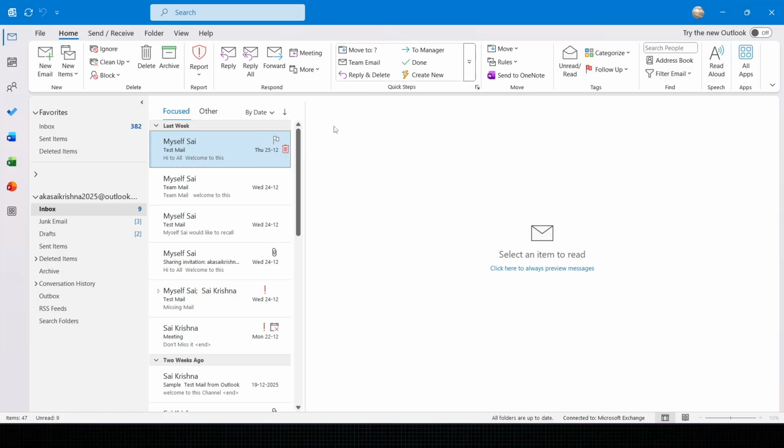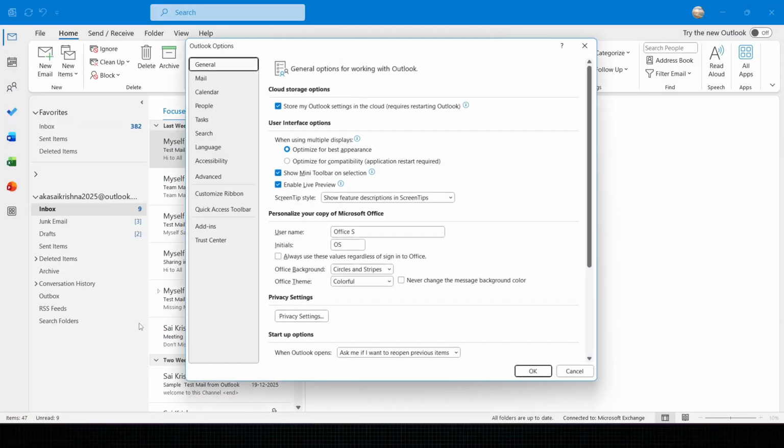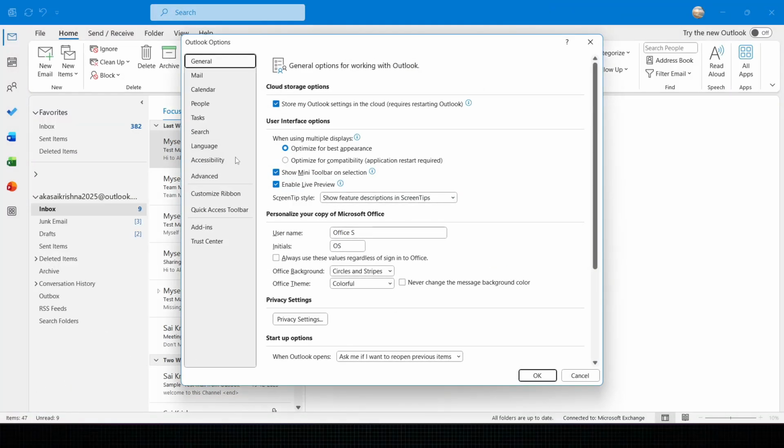With Outlook open, head to the top left corner and click File. This takes you to the Backstage view where the application settings live. From the menu on the left, choose Options. That opens the Outlook Options window, which is where we'll adjust the behavior of the navigation bar.